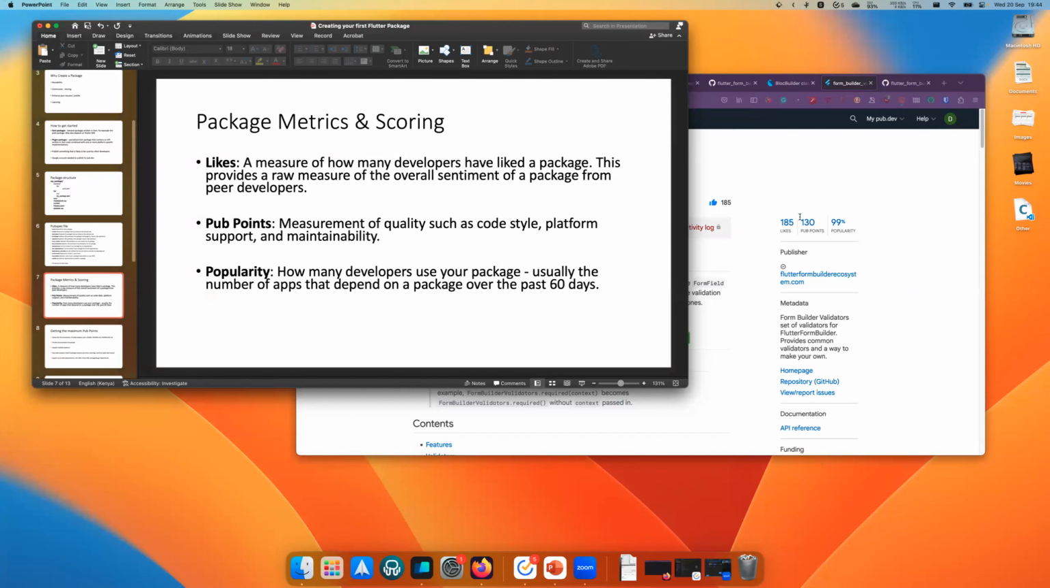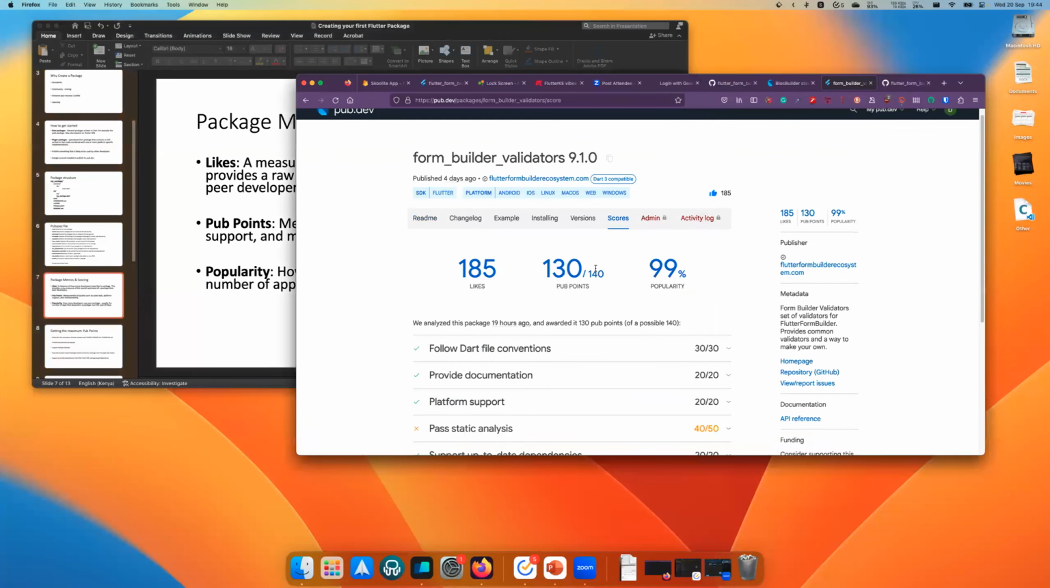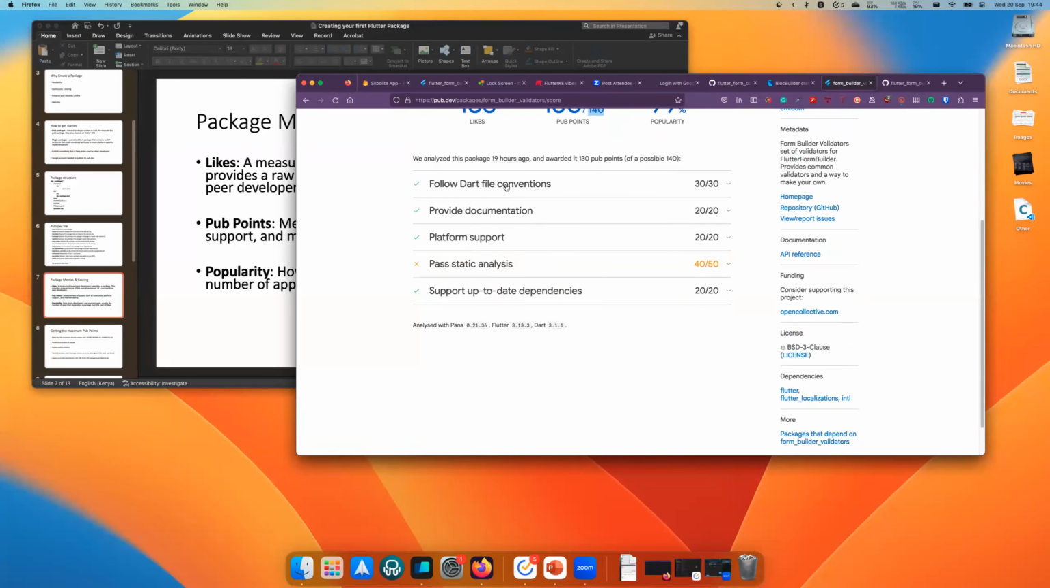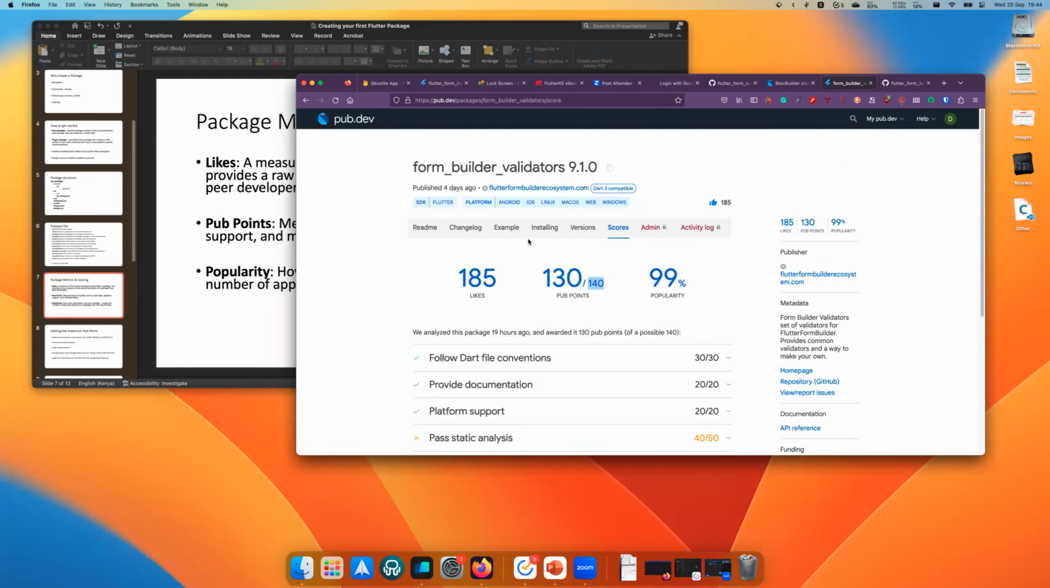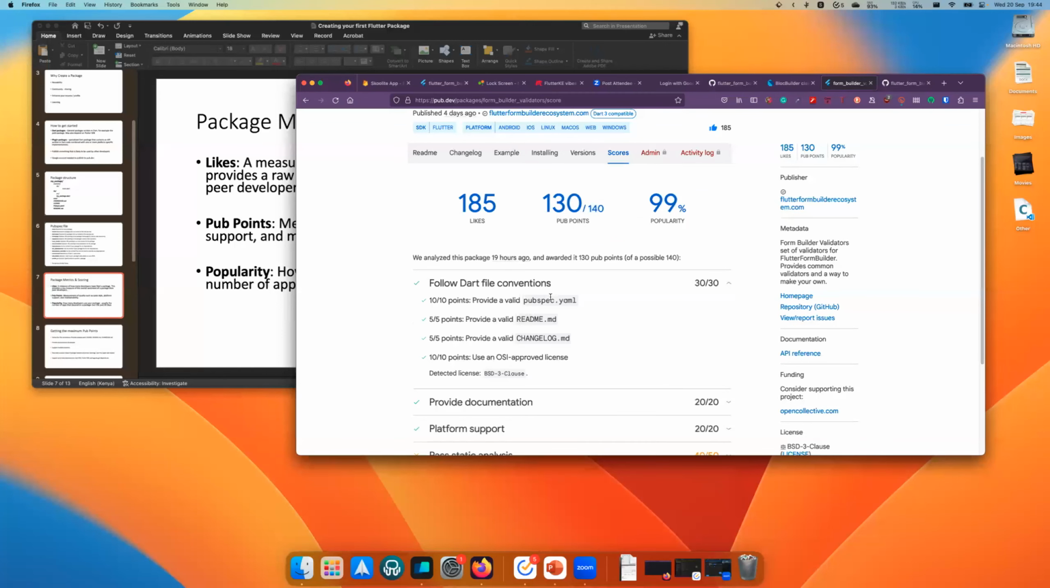Then there's the pub points. Pub points is basically a measure of how good your package is. It's measured out of 140. So if you have 140 out of 140, that means that your package is written well. They will look at a number of things, and you will see them here if you are a package administrator. I think in any package you can just see it. I'm not very sure.